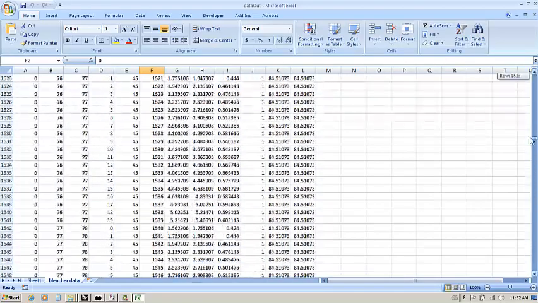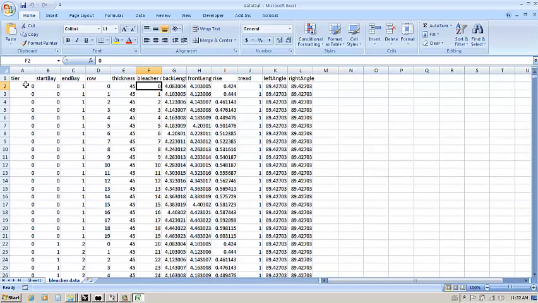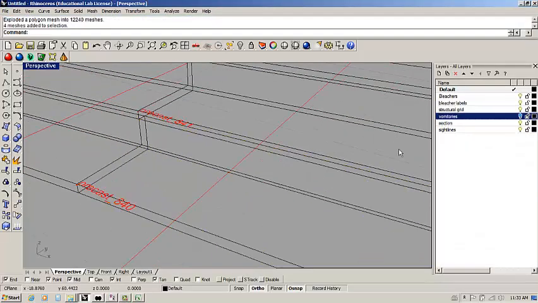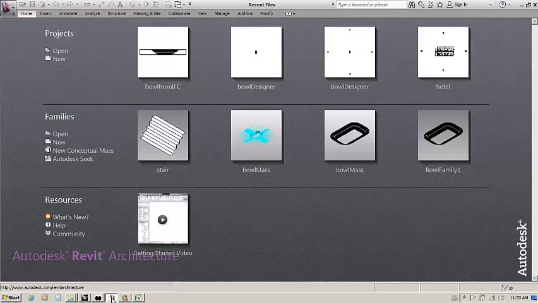It tells us which tier it's in, what the start bay is, which the end bay, what row, the thickness in millimeters, I believe, of the concrete, and those numbers for the bleachers there correspond with the numbers in the DXF file. So let's just go to Revit now, start a new project.